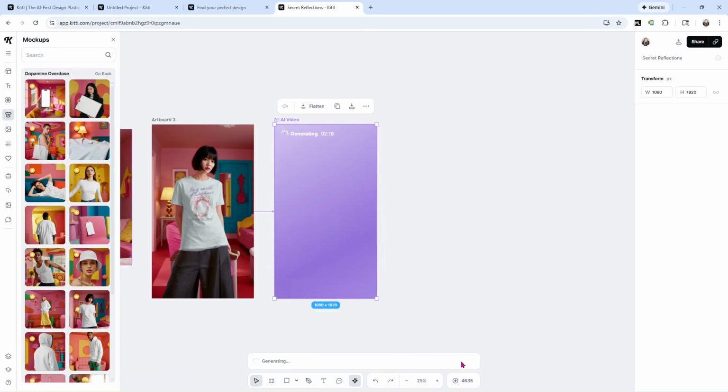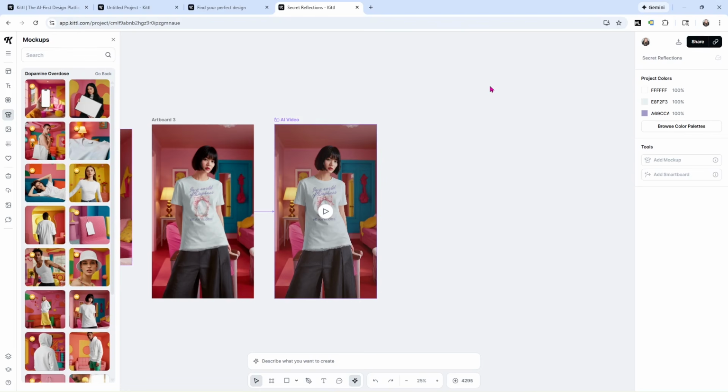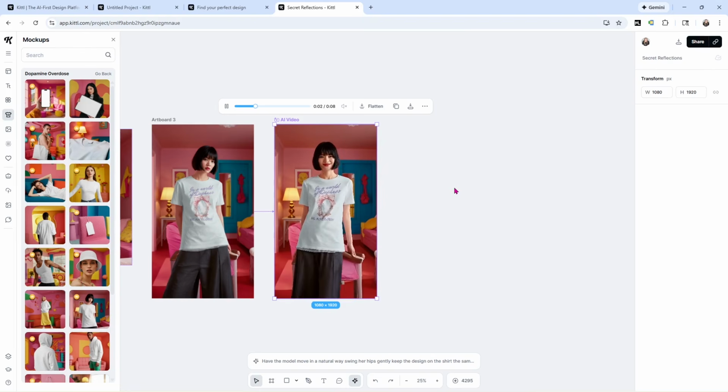So when this is doing this, I'll let it generate. I'll go do something else, maybe work on a design or whatever that may be, but we'll come back once this is generated. Once the video has generated, just simply press this little play button to see what your video does. And you can see she moves supernaturally.